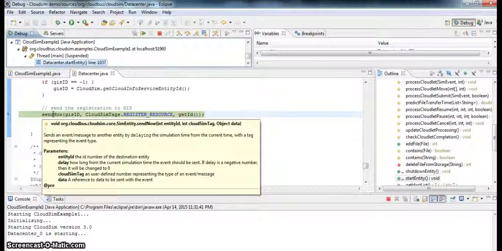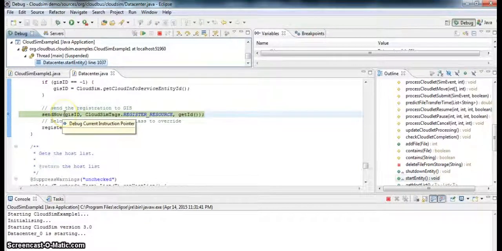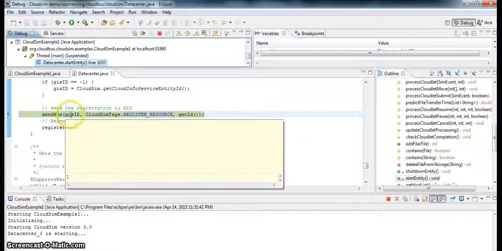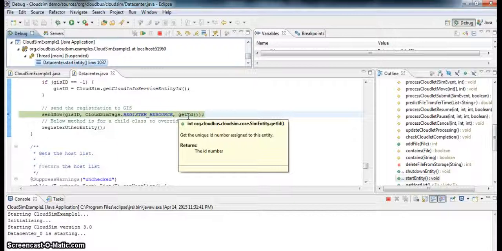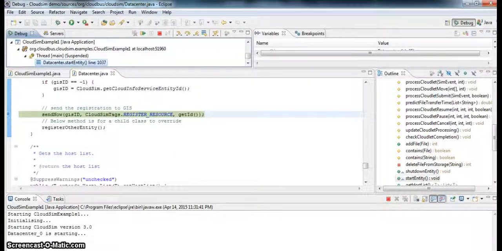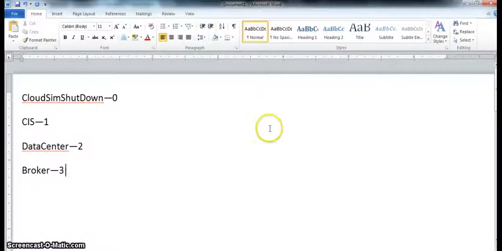Now one important function is being called, which is the send now function, present in CloudSim sim entity. It passes 3 parameters: GIS ID, which is 1, the ID of the cloud information service, and the ID of the data center. As we had seen before, each of the entities was given a particular ID. CloudSim shutdown entity had the ID 0, CIS 1, data center had the ID 2, and the broker had the ID 3.